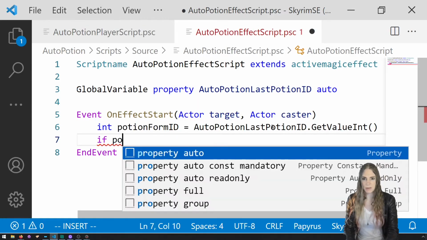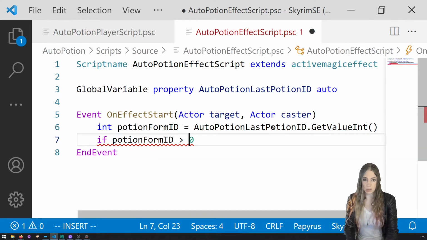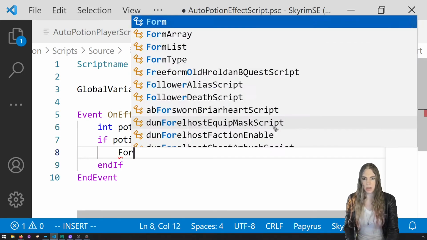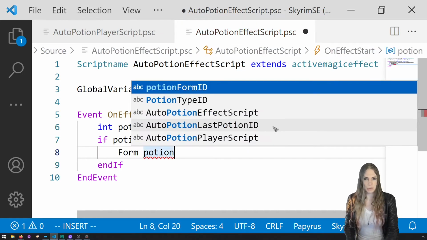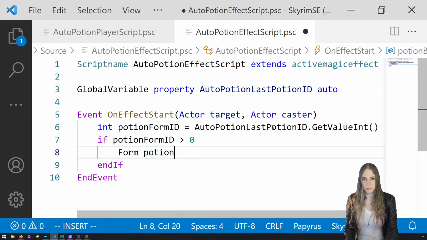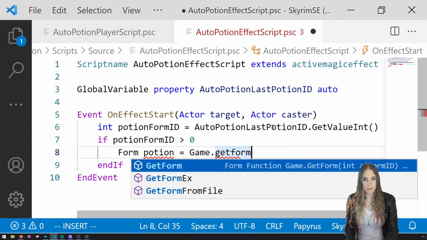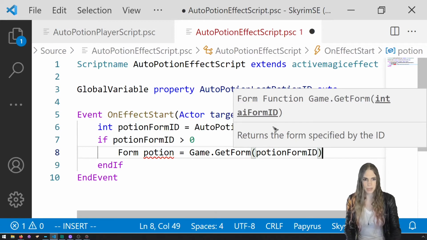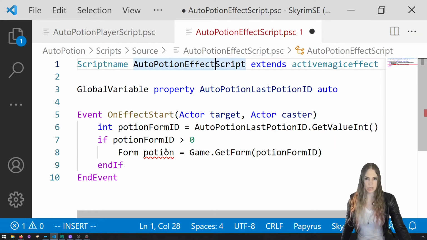So we'll just say if the potion form ID is greater than 0, then what we'll do is get a reference to the potion. To get the type of potion, we have the ID, but we don't have a reference to the potion, so we'll say form potion, like potion base. We'll just say potion equals game.getForm, and you just give it the ID, potion form ID. I know we haven't done form IDs before. Just know.